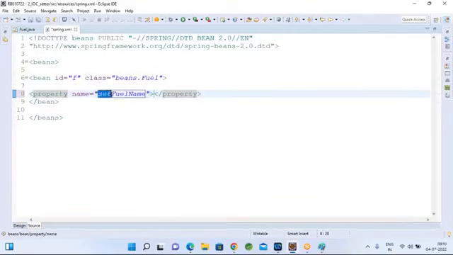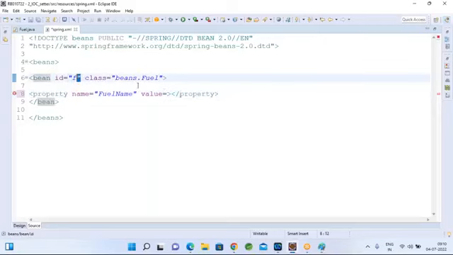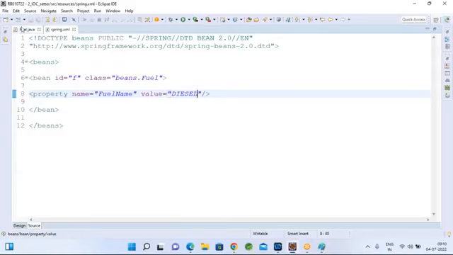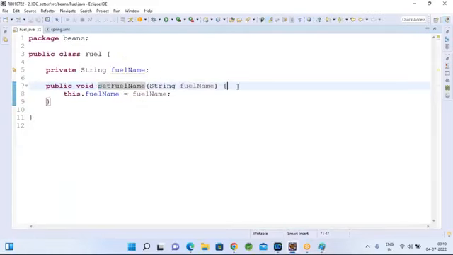So you need not give the full name here, like setFuelName, just give the fuel name. It will call your setter method and pass the value. So whatever value you want to pass into fuel name, you can pass it here. First you need to create this bean and call the setter method setFuelName. I want to set diesel. Okay, fine, so the diesel value will be supplied here.